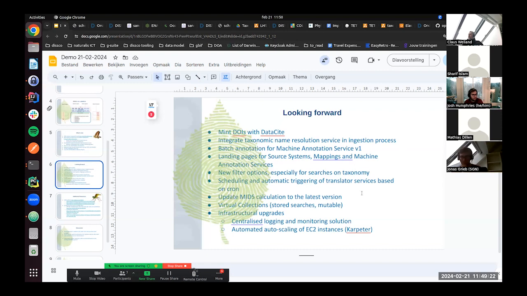We have virtual collections on the roll, which a virtual collection is basically kind of a stored search. So this is a mutable collection, that's important to mention. And it will also be a first version to see how we can create virtual collections within DiSSCo. So if you make a specific selection, you can say, well, I want to store this specific selection, and we'll generate a handle for it and some metadata. And you will be able to share this collection, but it will really be a first version as well.